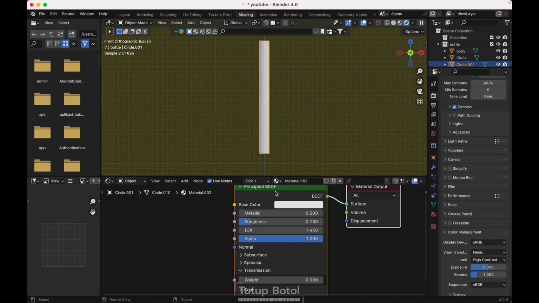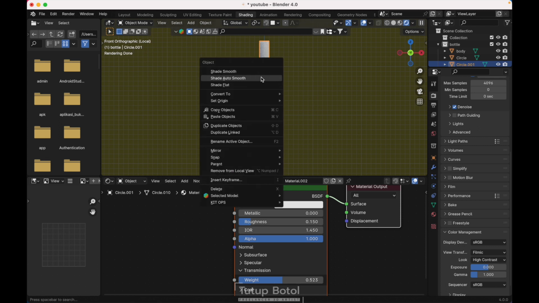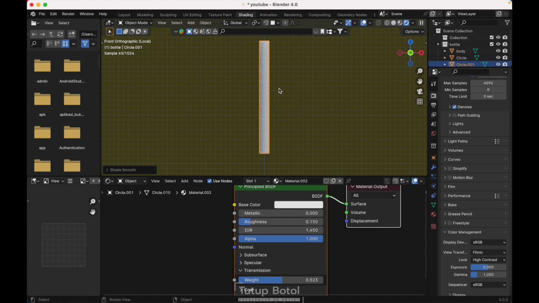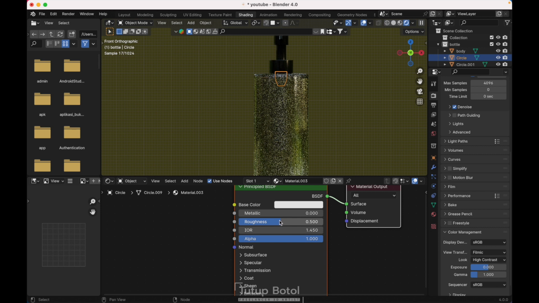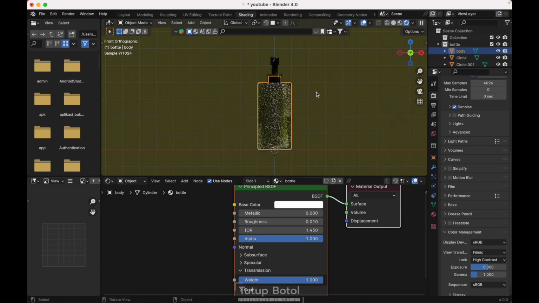Press slash on your keyboard. Increase the transmission. Just like this. And right click. Auto smooth. Okay, press slash again. For the last part, this one, just make it white and just turn down the roughness. I guess we need to right click and shade smooth. I guess we need to do the label.